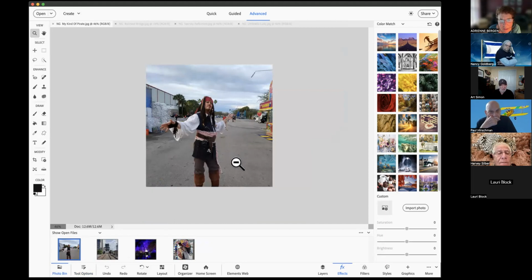Is that Johnny Depp? I wish, he was at the fair. As I was walking out, literally walking around because I lost my car. Oh God.